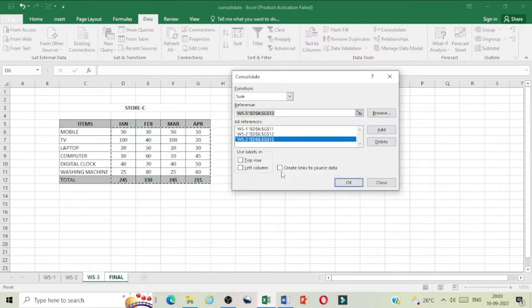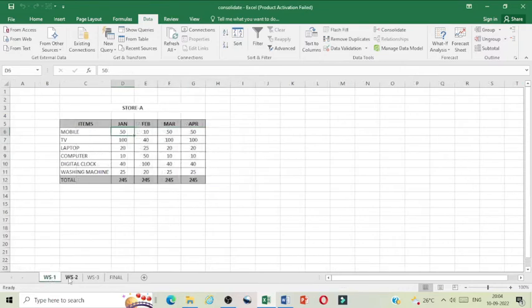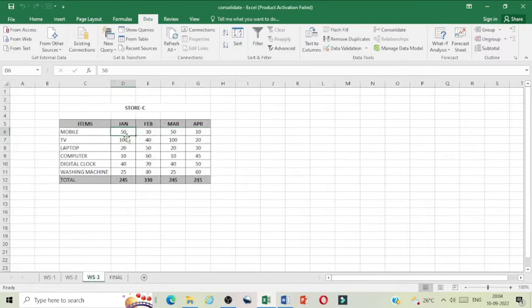Now here are the options: use labels in the top row, left column, and create links to the source data. So here I have to choose Create links to source data. I will select it once from here and click on OK. You see the consolidated data from worksheet 1, worksheet 2 and worksheet 3 has been added here.